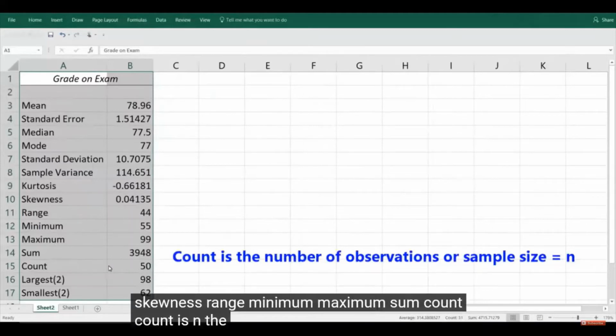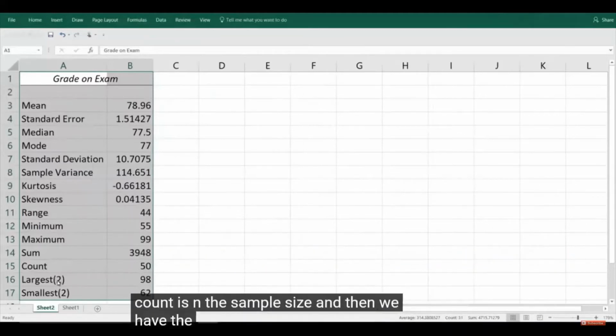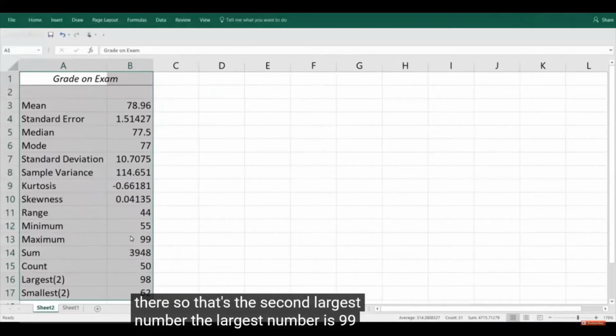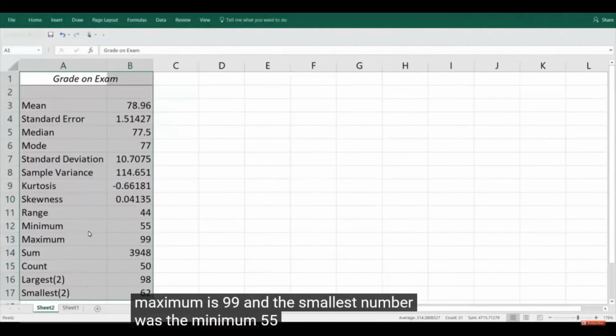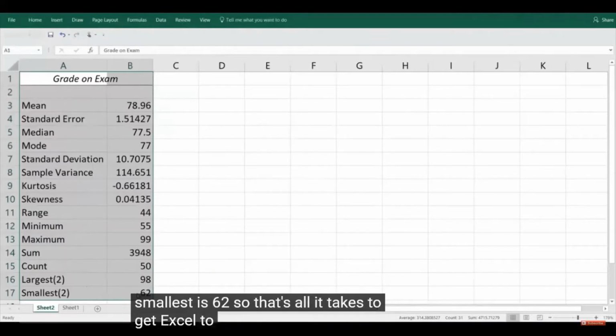Count is n, the sample size, and then we have the kth largest when we put a 2 there, so that's the second largest number. The largest number is 99, the maximum is 99, and the smallest number was the minimum, 55, so the second smallest is 62. So that's all it takes to get Excel to do these calculations.